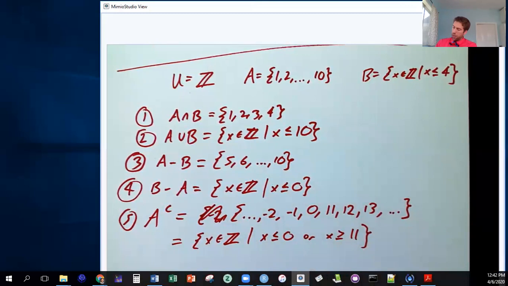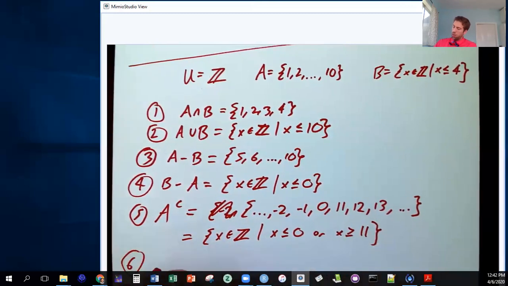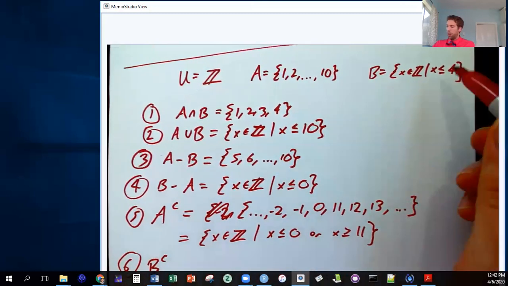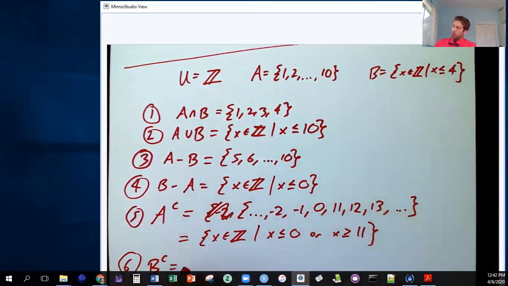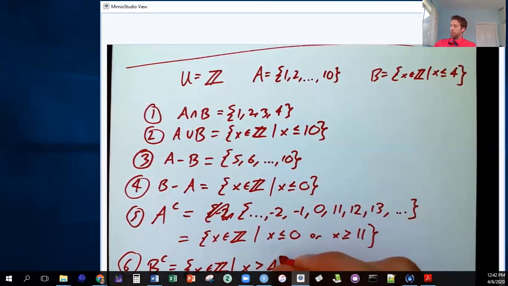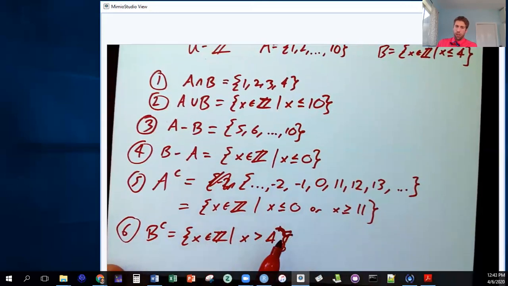6, B complement. B complement are things that are not in B. So that'll be x in the integers such that x is greater than 4. Oh man, that's awful, curly bracket. When you've got set builder notation, you can just negate the condition and you have the complement. All right, that completes progress checks 4.3 and 4.5.